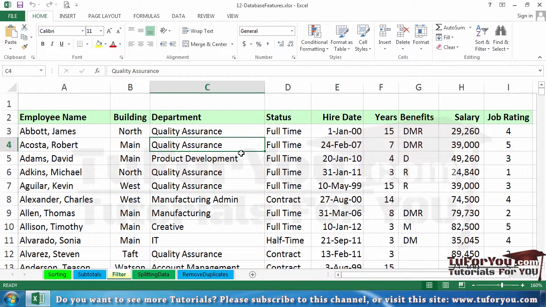We're on the filter worksheet in the workbook called 12 Database Features. You can start filtering from the Home tab by choosing the second button from the right and then choosing Filter, or on the Data tab in the ribbon, simply click Filter. And that gives us filter arrows in the top row of our list.